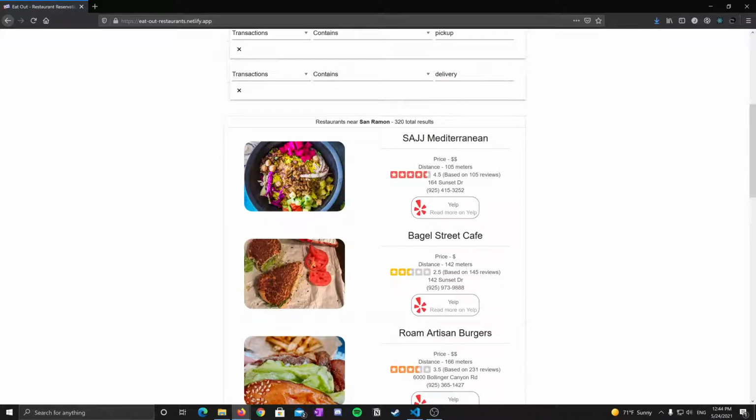And then here we have a bunch of restaurants. These are all nearby. It tells you your distance. This one is 105 meters from San Ramon, and I'm guessing that's like the center of the city or something. It also says the price range, so this would be a medium price. It says the rating, based on how many reviews, the address, and then the phone number. And all of this data is from Yelp.